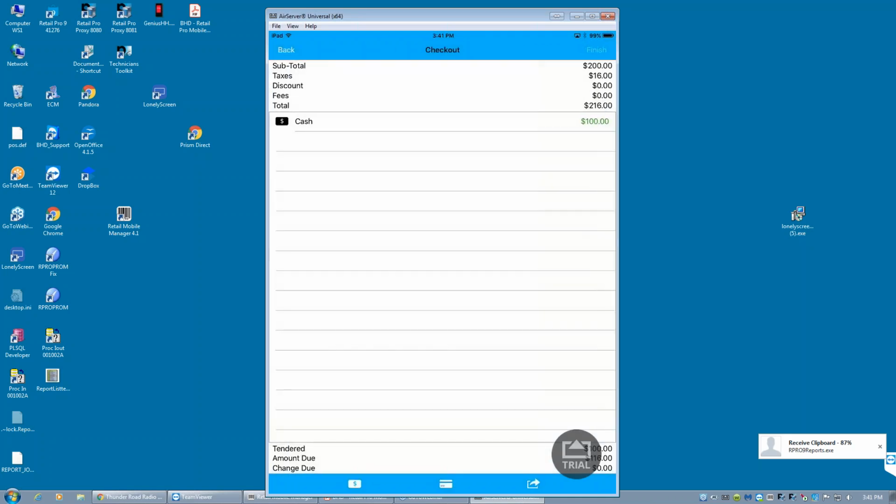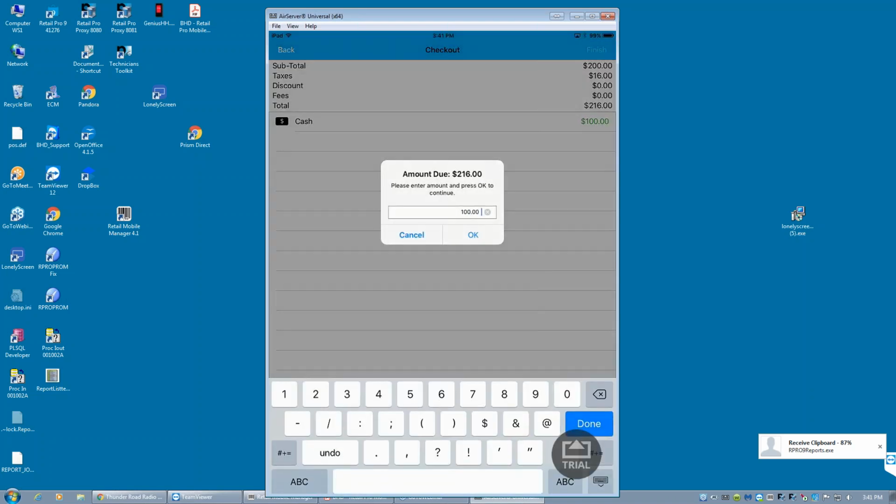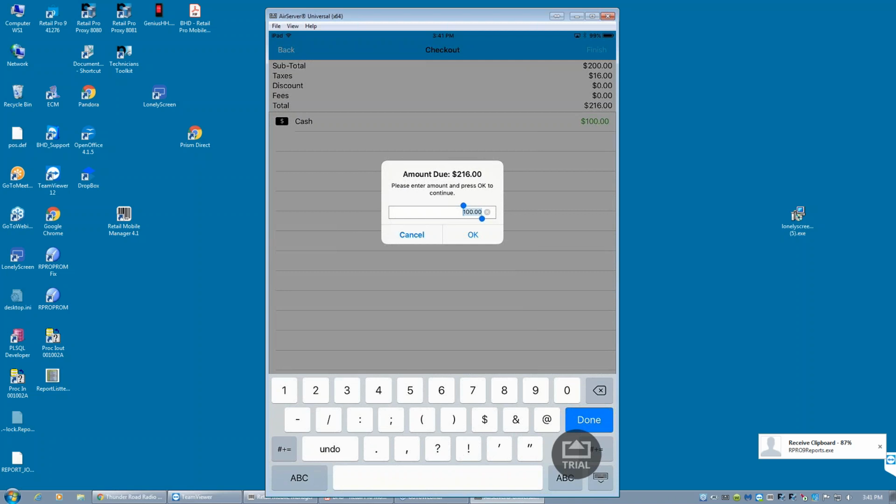We're going to go back. I knew there was a reason I don't usually use the credit card button. So let's go ahead and do cash for the remaining amount. Okay, so for $216, and done.